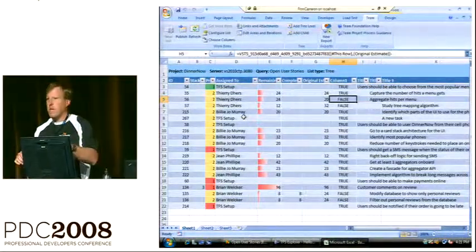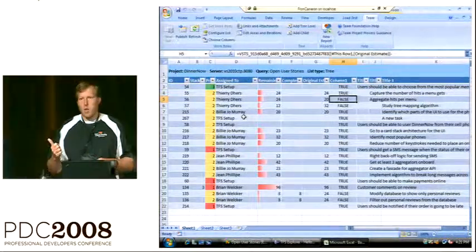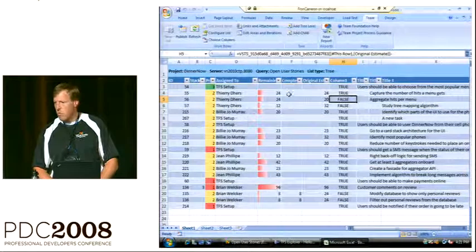I can write script in here. We'll preserve it all. And Stephanie will probably talk about some of the things that internal teams have done with this to build really cool spreadsheets that they use to manage their project.